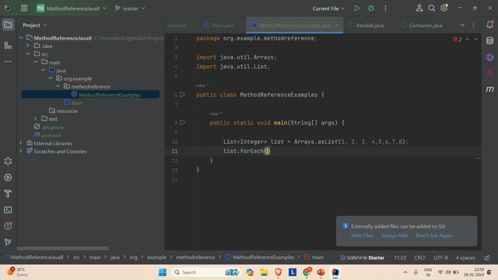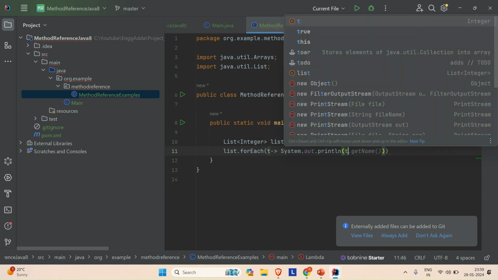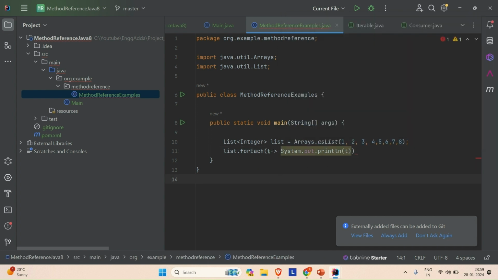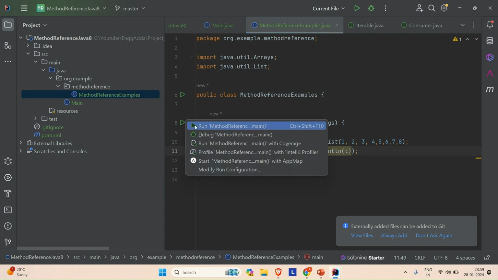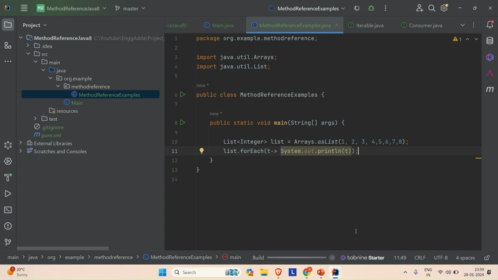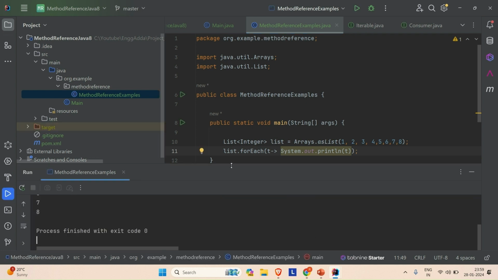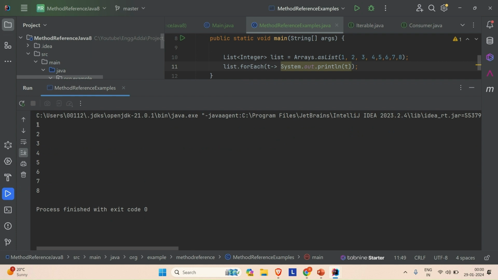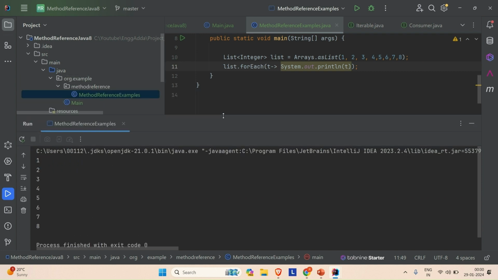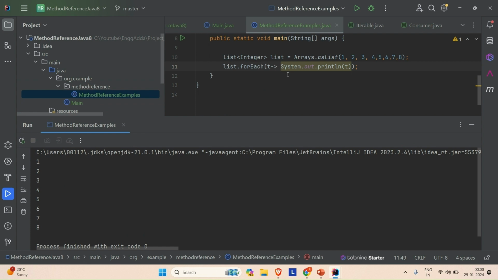Either you can use a lambda expression to do so. So let me do the lambda expression here. We are putting this T argument and then just printing it out here. If you run this main method, you will see the statements here. Just wait for a few seconds. We are running this for the first time, that is why it is taking time. So you can see that we are getting the outputs here. Whatever elements are there in the list, we are simply printing them with the help of forEach, and inside the forEach we are passing the lambda expression.